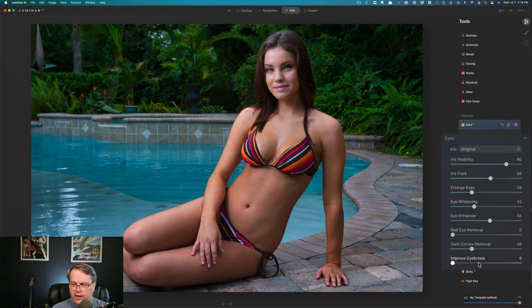I am going to bring up improve eyebrows just a bit. She has nice eyebrows. I want to just darken them and make them look a little bit fuller to kind of bring out her eyes.